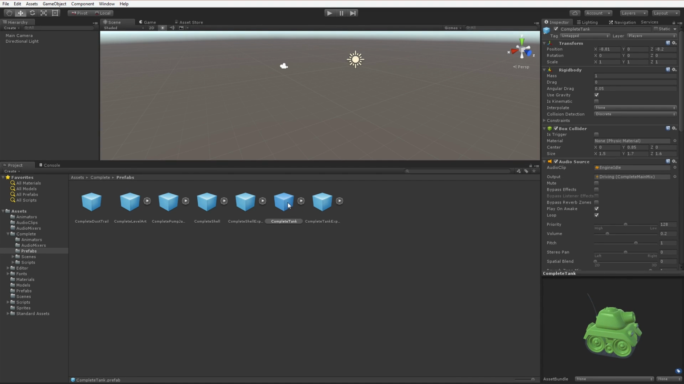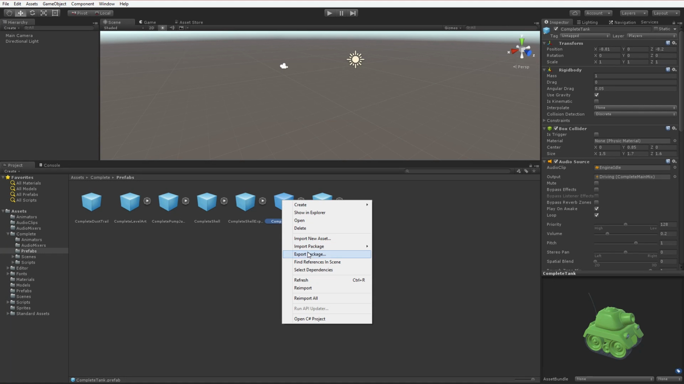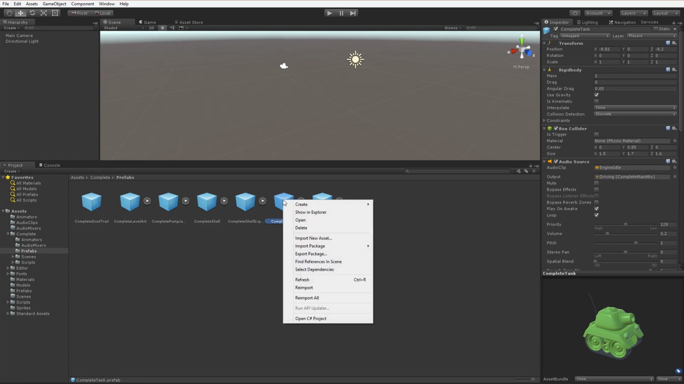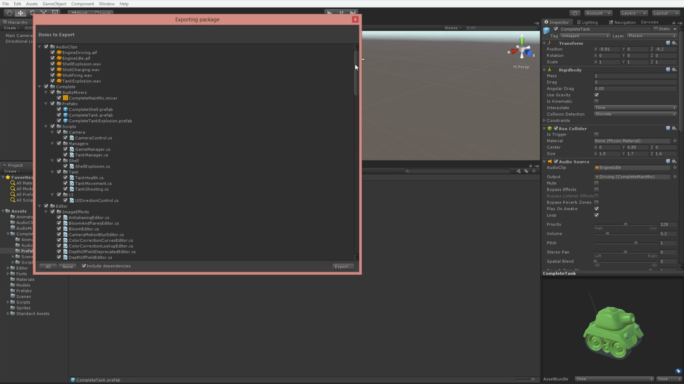But what I want is this tank. And so the first thing I'm going to do is right-click on this completed tank prefab, right? I'm going to right-click and select export package, and I'm just going to click on the tank. I'm not going to click on the models and materials or anything like that, just the tank itself. So I'm going to select export package, and it's going to say, hey, what do you want to export?